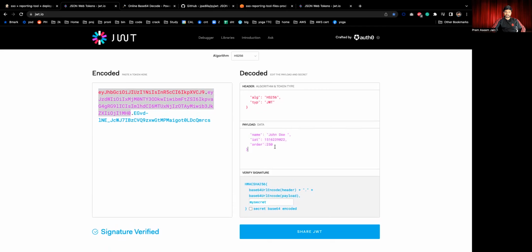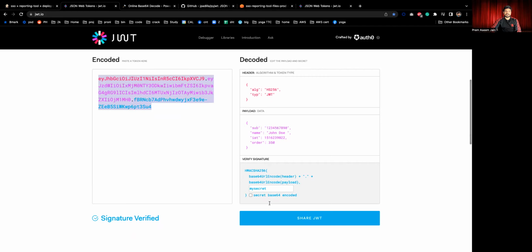Now let's say the man in the middle has changed the price of the order from 250 to, for example, 350. Now what would happen? The data has been changed, so this entire value has been changed. This was the old token, you see 250, but this is 350. So the signature would not match if the person trying to decode does not have the same value.